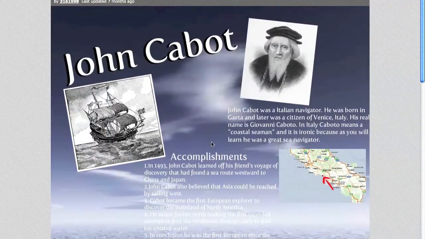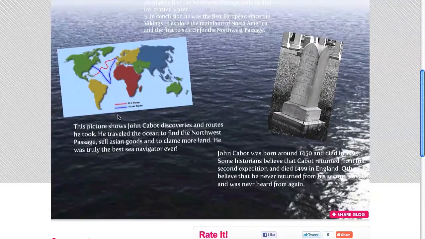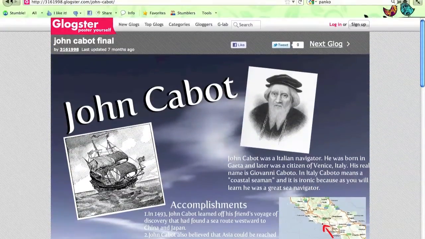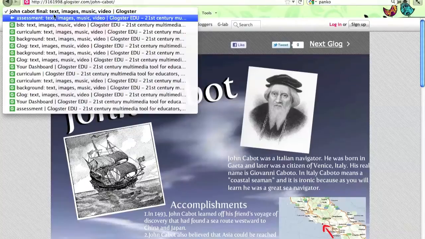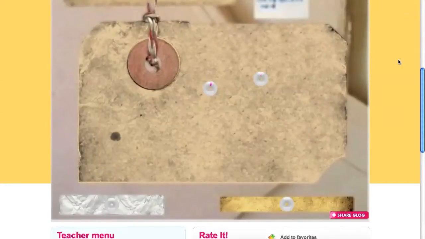And as you can see, both the Glogster and the fake Facebook are multimodal. We have text, we have images, and students obviously could add sound, video, whatever they would like. Anything else?